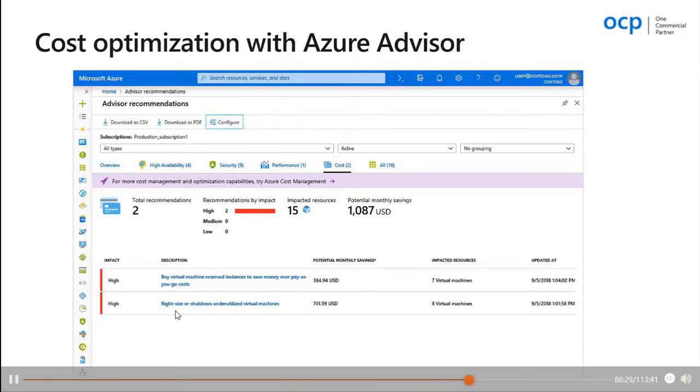Also, cost optimization here. You can see I have two optimizations in this example. One is to buy virtual machine reserved instances, because you can save almost $400 every month with this. And then you have the right-size or shut down underutilized virtual machines. So you have 8 virtual machines over there that maybe are not even being used, or are too big. The SKU you're using is just too big for what you're doing with them. So you can choose smaller sizes, or even shut down those virtual machines because they're not being used. So there you go, another recommendation.